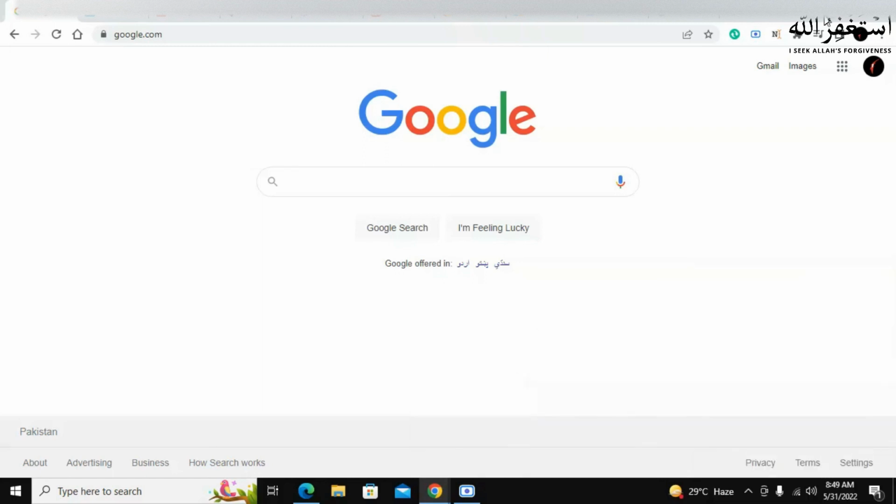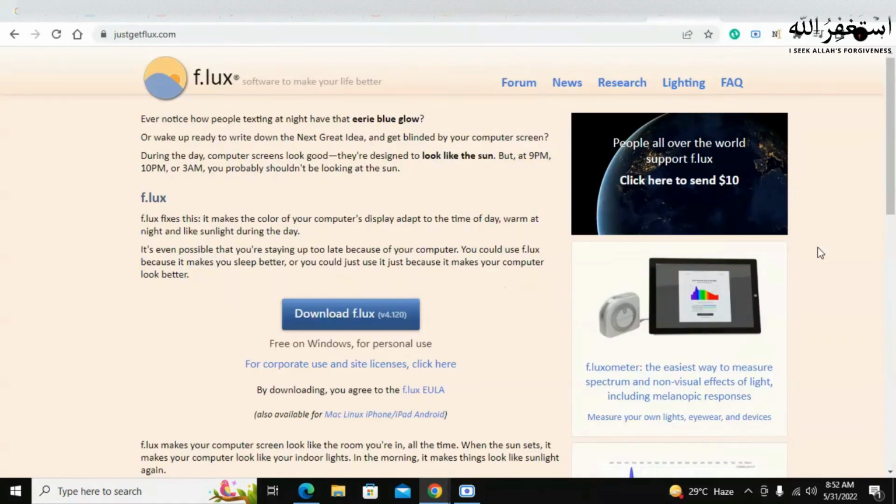Alright, the number 10 productivity tool is called F.lux dot com. So the F.lux app is very useful for your eye protection. During the day, computer screens look good. They are designed to look like the sun, but at night you probably should not be looking at the sun. So F.lux makes the color of your computer's display adapt to the time of day. So it warms at night and looks like sunlight during the day. So you can use it to protect your eyes from computer rays.